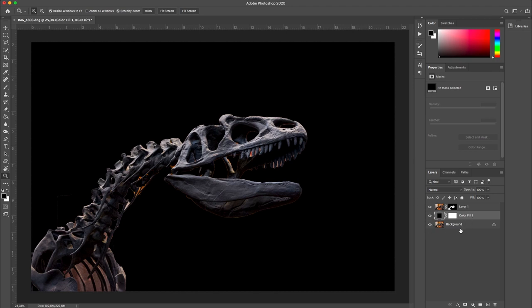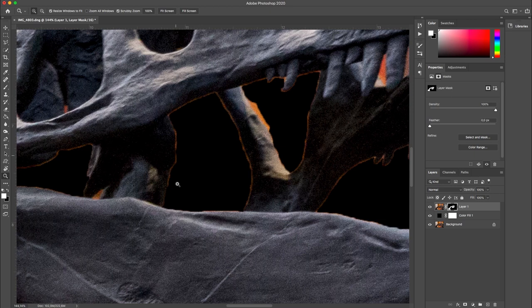So there's the background layer and then the color fill layer, and then the top layer is the cutout dinosaur. So now we can start to refine our selection a bit. As you can see, there is kind of a lot of this orange from the wall behind the dinosaur. This orange stuff looks kind of like a halo or an outline or something. So we're gonna get rid of that one first. And that we are going to do with a brush.